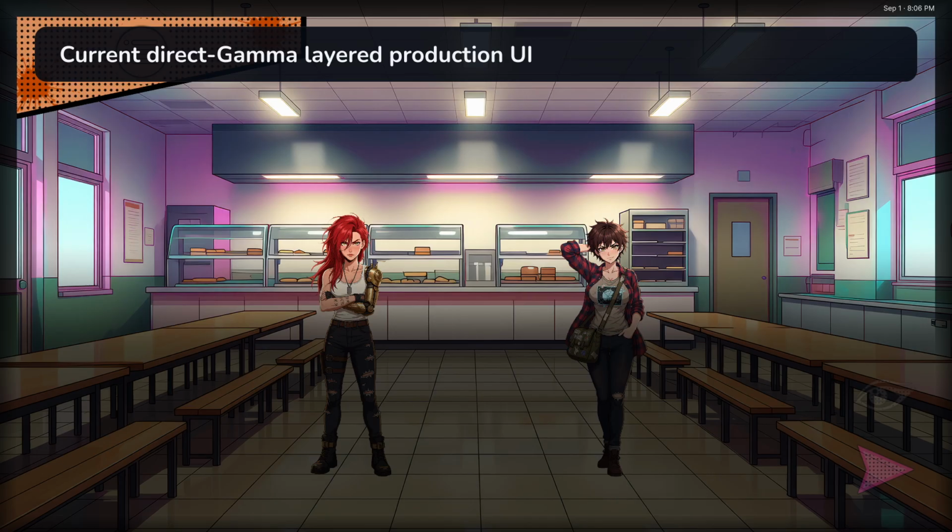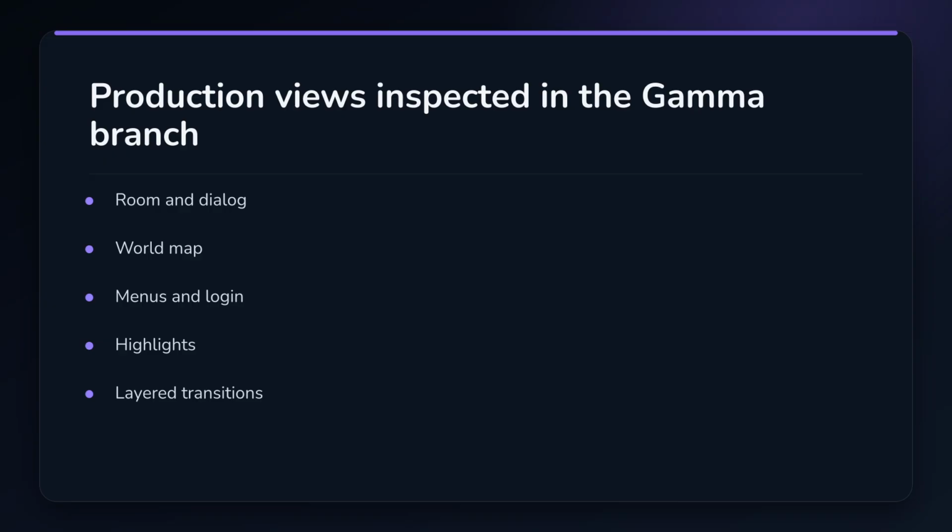Separate visual inspection showed that the production screens kept the appearance we had already accepted. We inspected the room, dialogue, world map, menus, highlights, and layered transitions. We did not discover a hidden lighting system whose look depended on the linear setting. For this game, Gamma was compatible with the artwork and rendering we actually had.